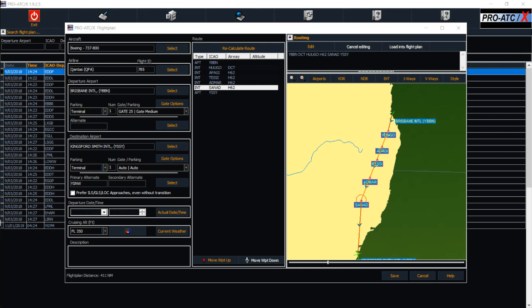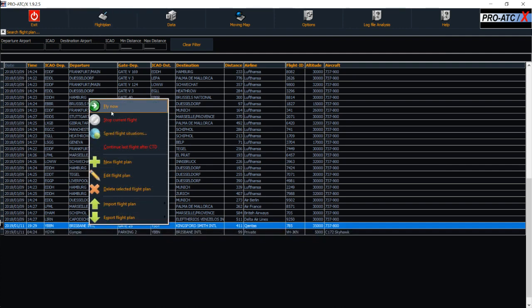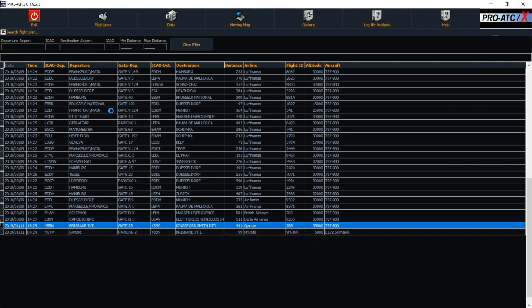I think we're almost ready to go. So we've done everything else. We've got no secondary. We're going to Kingsford Smith. We're good. So we can go ahead and save that flight plan. And then we can go ahead and activate it. So fly now. So now it's flown.